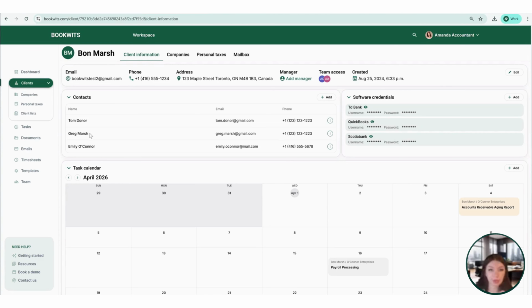You can also add their contact list, and you can also add software credentials if it's needed, which is very useful for cases when, for example, your clients are using some third-party apps like PayPal, Stripe, or Shopify, and you need to store those credentials somewhere in order to complete their bookkeeping.